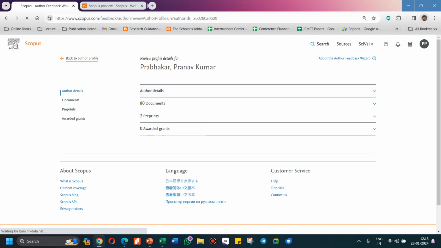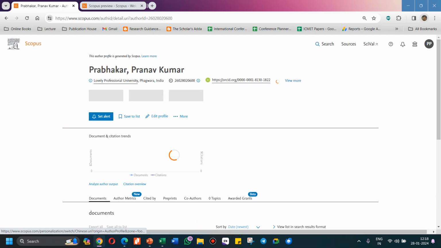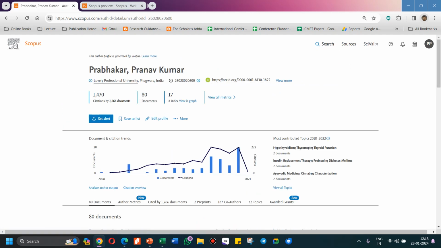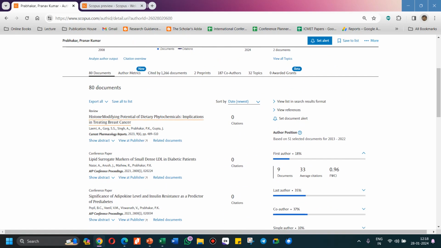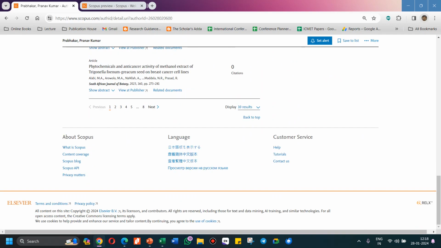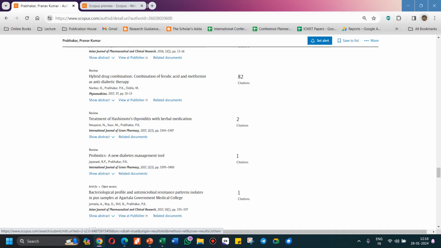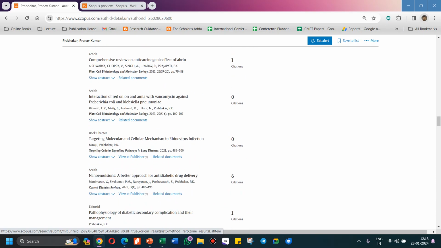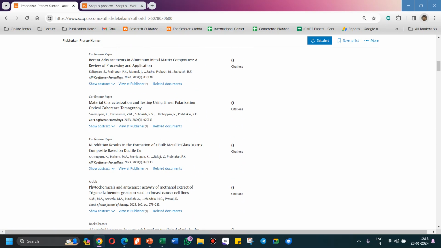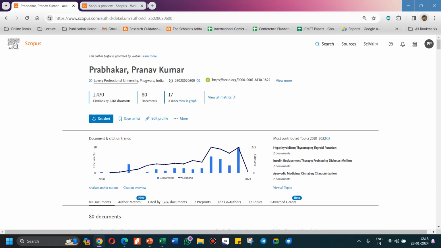Then when we go to see the documents, in this case the preview button is not there, so I have all the access and I can see all the papers at one go. But if you don't have access, if in your case it is showing preview, then you can see only 10 papers at one moment of time.